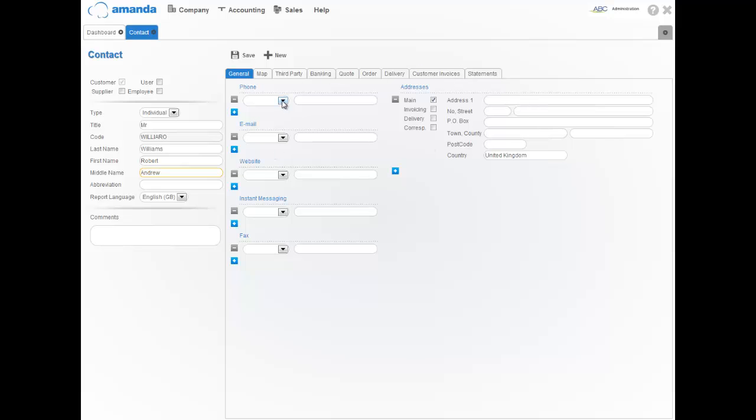So in the phone box here, you can select work or home number. So in this example, I've selected work phone number and entered the phone number. As far as the addresses are concerned, you can actually have 4 different addresses for each customer, and if you just use one, select main and it will use it for all types of correspondence, invoicing, and so on. So I'm just going to put the address in.